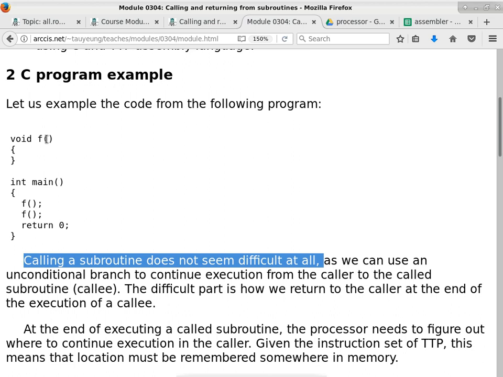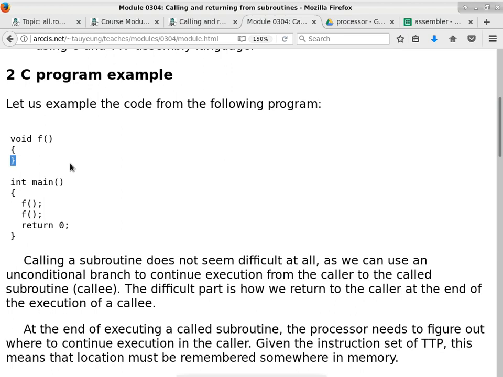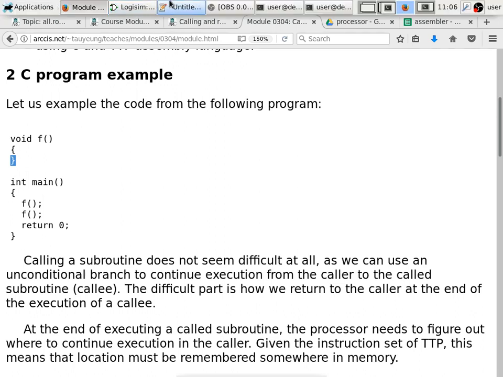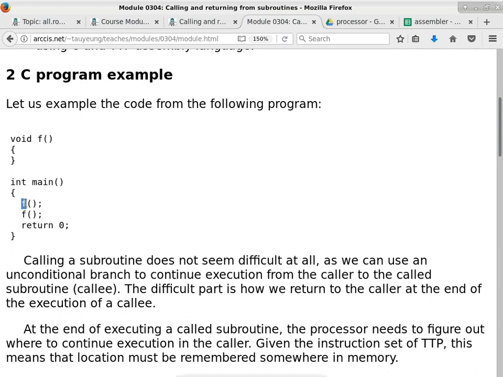The problem is, what do you do when you are at the end of the subroutine? Jump. Then what are you gonna do? You jump back to after the call. But how do you know where to go back to? Label it. Well, even if you label it, you have two places now, right? The first time you call F, it has to go back to here. The second time you call F, it has to go back to here. So depending on where you make that call, the continuation after the subroutine is done is different. So there's no fixed point to go back to.